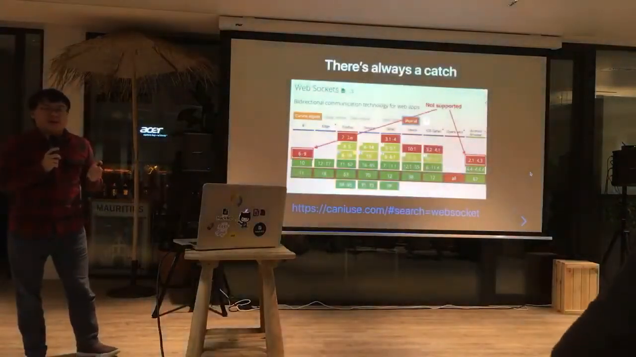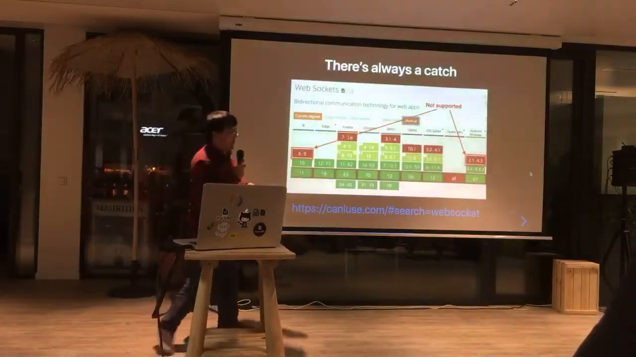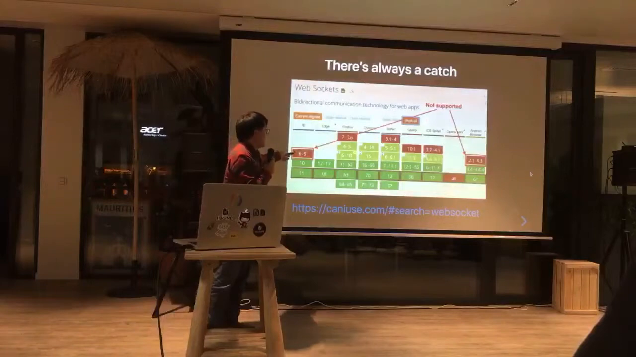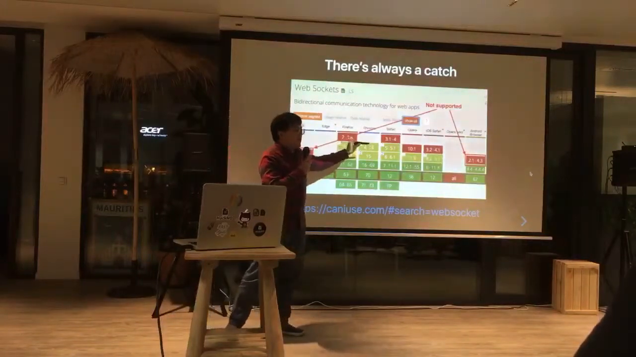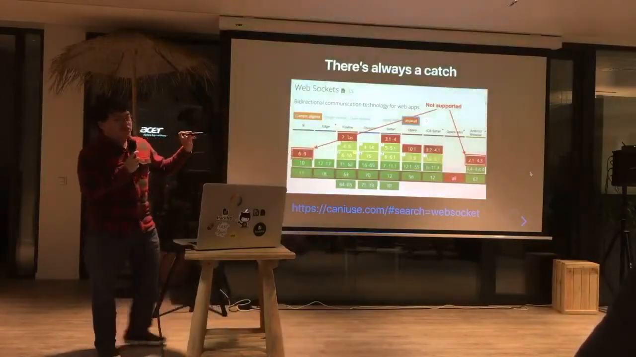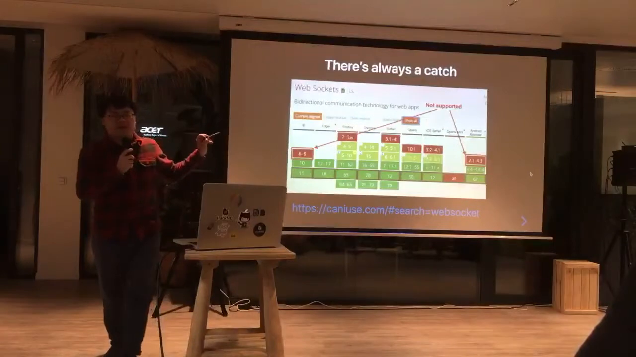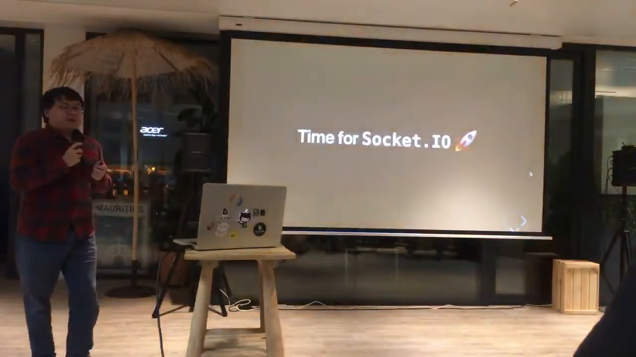But there's always a catch. You can see in this Can I Use table, the IE version 6 to 9, nobody cares about this. But Android browser 2.1 to 4.3, the 4.3 is the one I want to support, but it's not natively supported. That's why we need Socket.io.